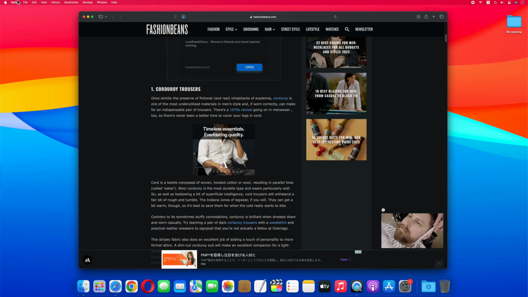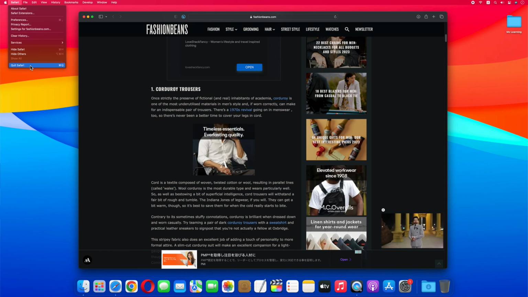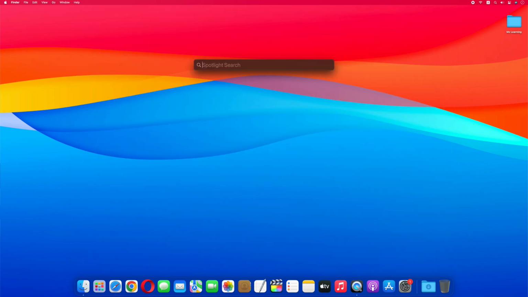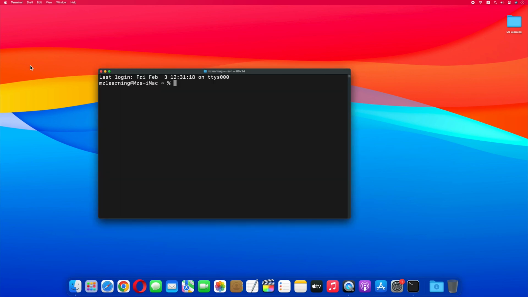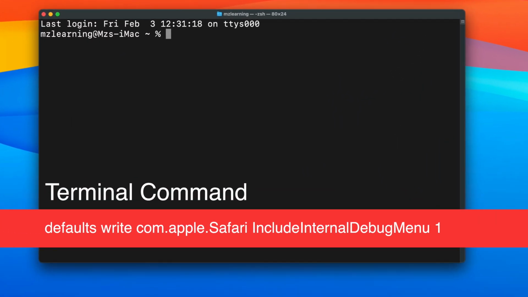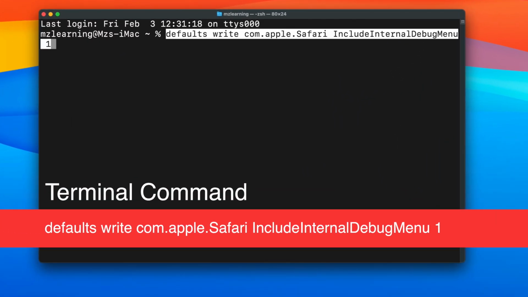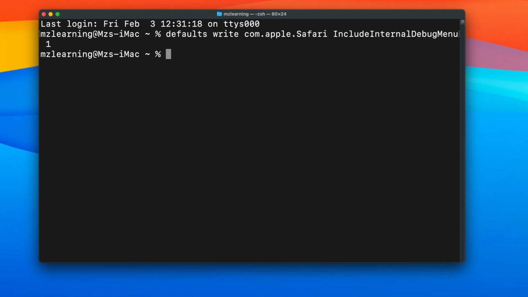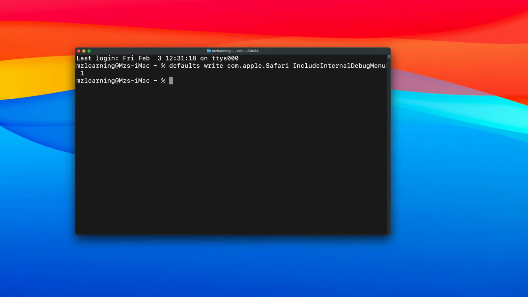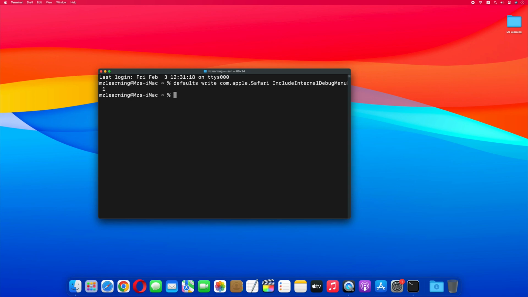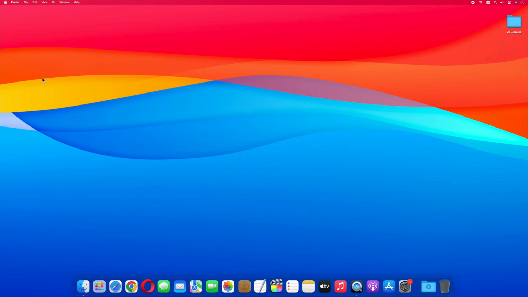First, quit Safari. After that, open the terminal. Copy this command from the video description and paste it into your terminal. Press the Enter key. This command enables the debug mode in Safari. Close the terminal. Now reopen Safari.